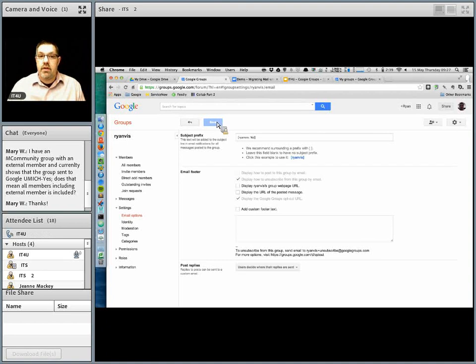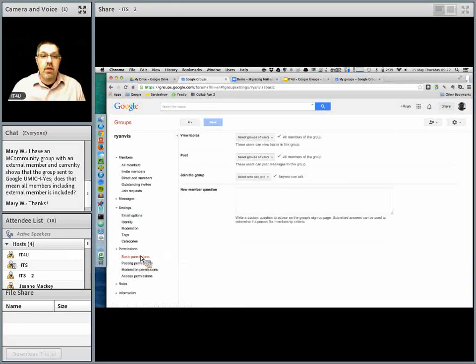And when it's kind of not really grayed out because it's a blue button, but when it's like that, that means it's saved. The other option that most people want to look for is permissions. So I'm going to go down here to permissions, and I'm going to choose basic permissions. You can choose who can view topics, you can choose who can post topics, and you can choose who can join your group.